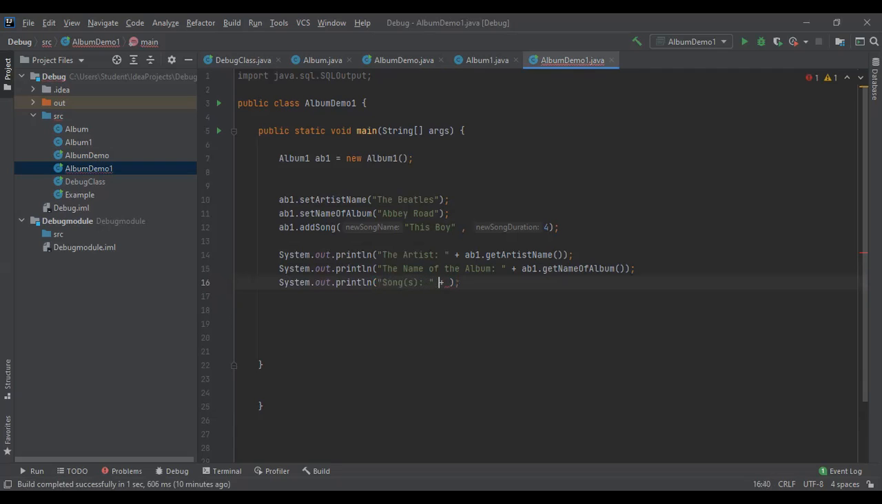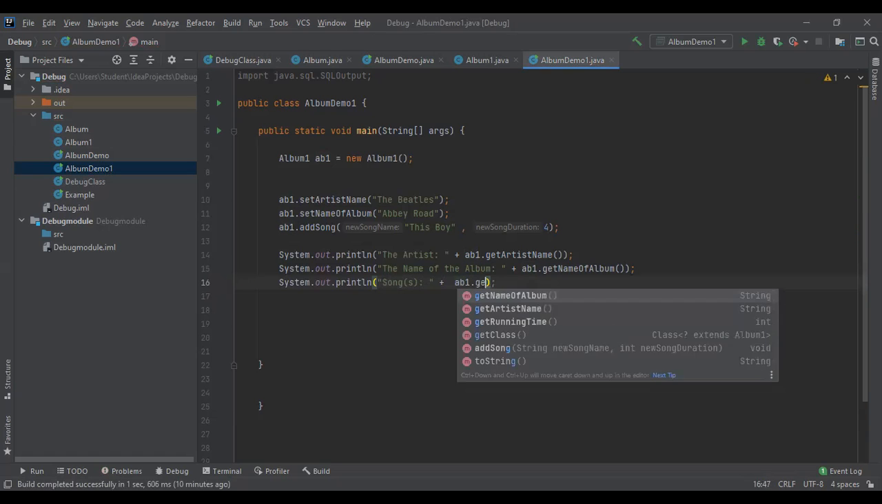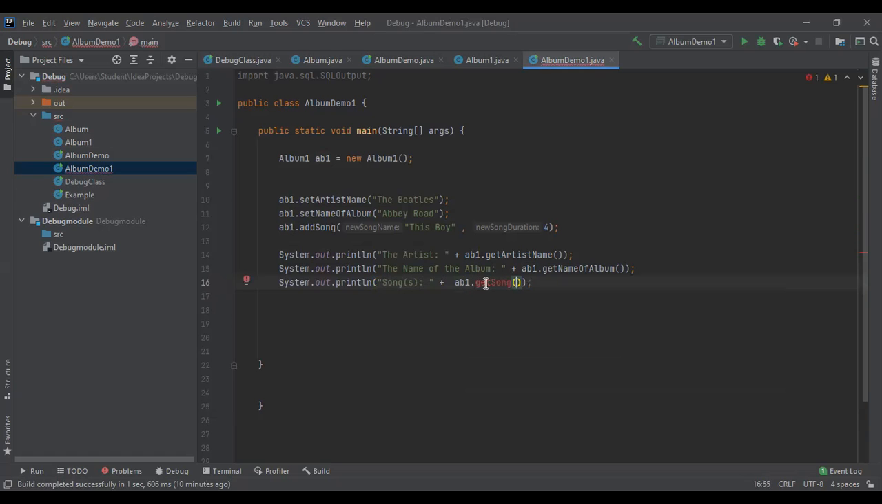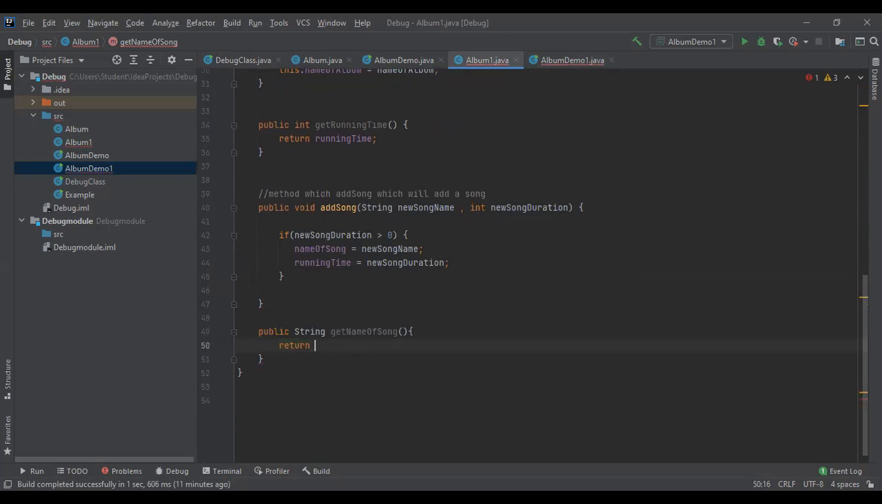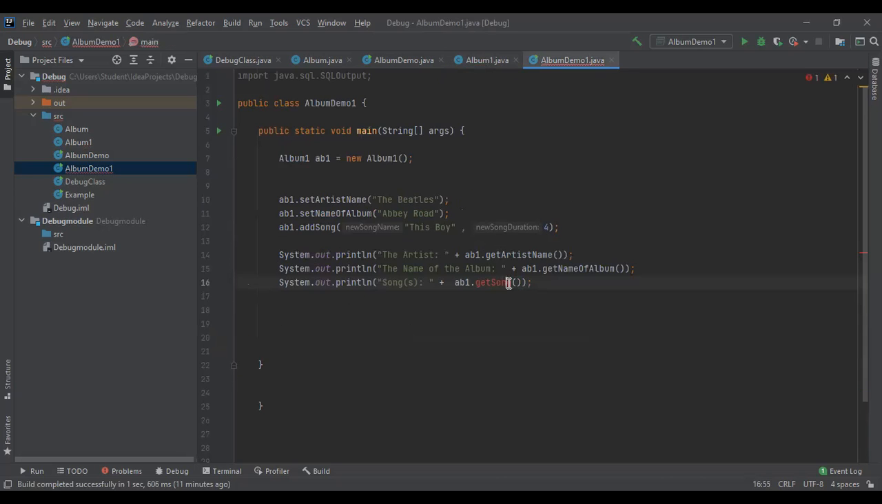And then we'll just do, okay, this is the songs. An album never has just one song. In this case, we do though. And so we'll just do get song, ab1.get song. We don't have a song method, I think, so I think we have to actually go back and create that, right? So we're setting the song. Why not do public string get song? Get name of song. That could be a good idea. And we'll just return name of song. Okay, sounds like a plan. Get name of song.